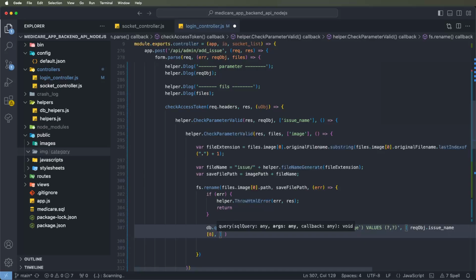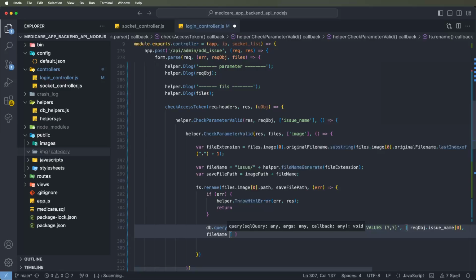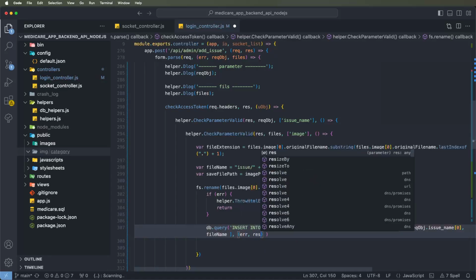Then after, we need to give the save path. You need to save the file names, not the save path, like here, saving inside the database. Now this is done, and we need to check the errors and results.